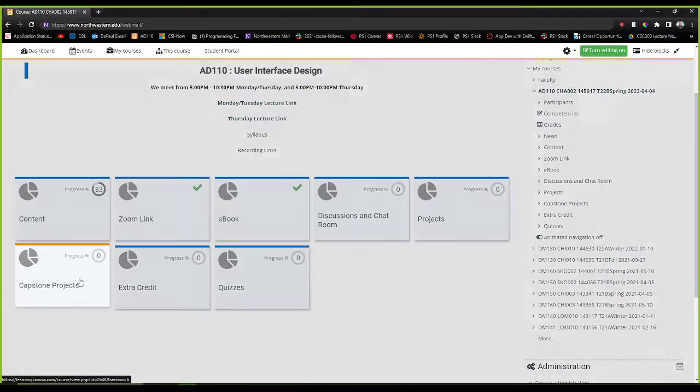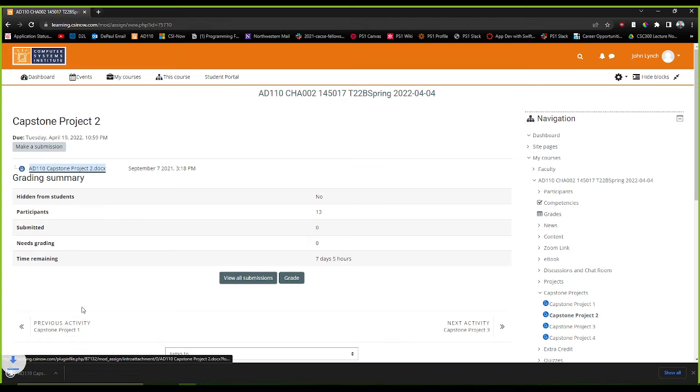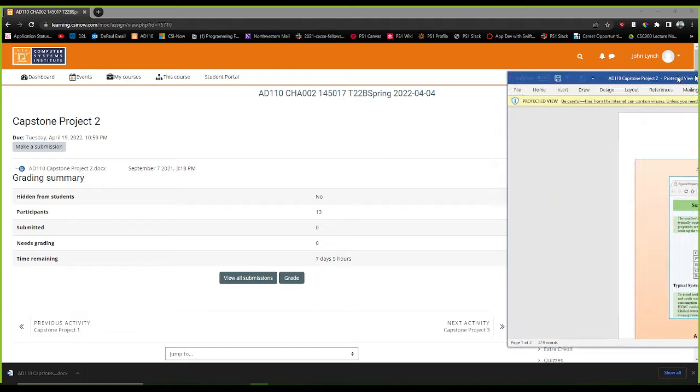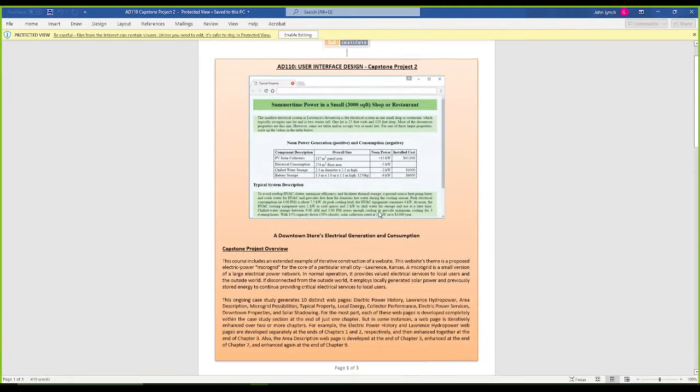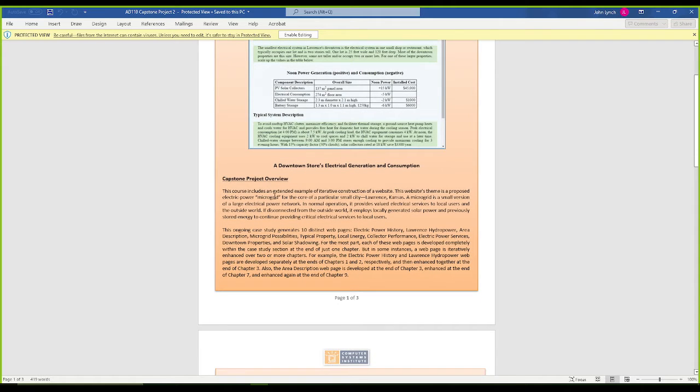Great. Your capstone project part two, I've made these open so you could take a look at them. What this capstone will be looking at is this downtown store's electrical generation and consumption. And you can see here that this is the type of end goal that we're looking for. You're going to have another iterative construction of a website.